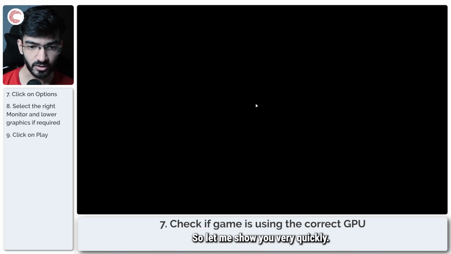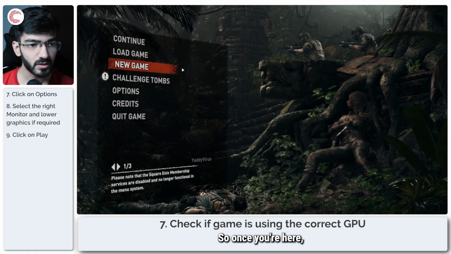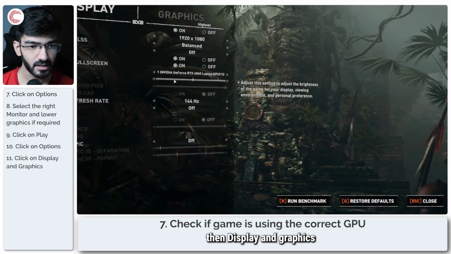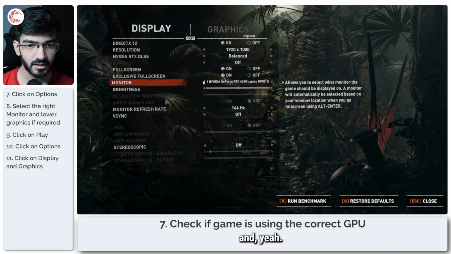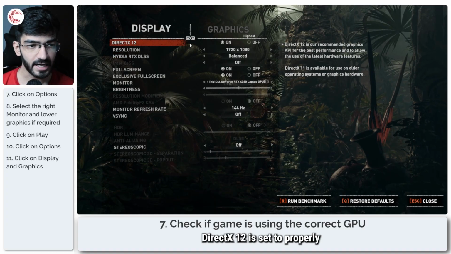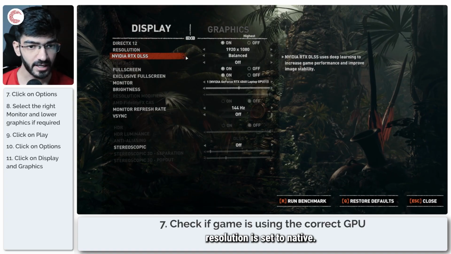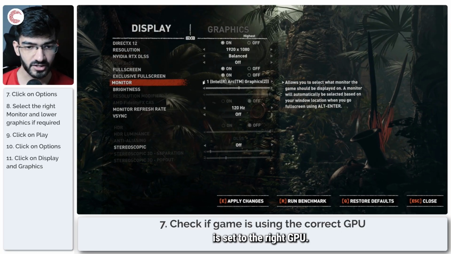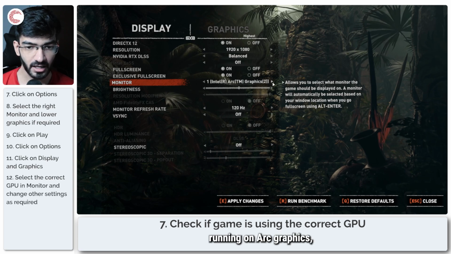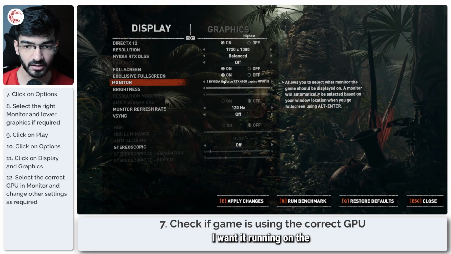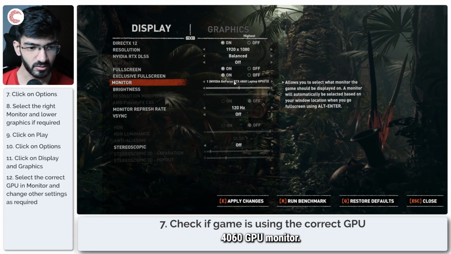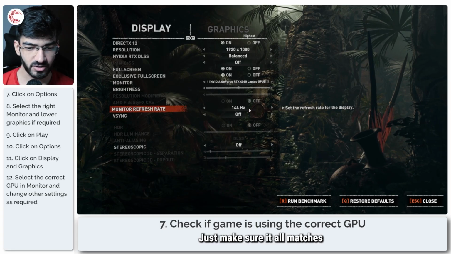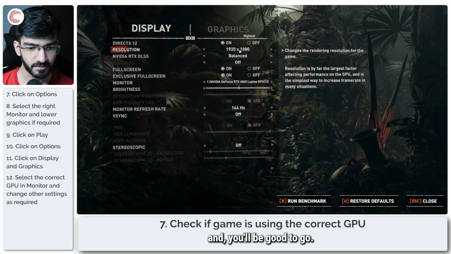So let me show you very quickly. Yeah, so once you're here, head over to options, then display and graphics, and in here as you can see, DirectX 12 is set properly, resolution is set to native, DLSS is balanced, monitor once again is set to the right GPU. I can have it running on integrated graphics, but I don't want that. I want it running on the 4060 GPU monitor. And then you can of course tweak your refresh rate here as well. Just make sure it all matches, and you'll be good to go.